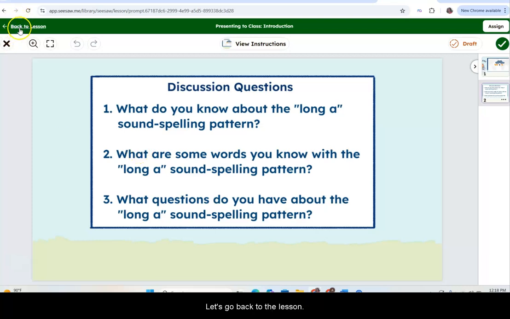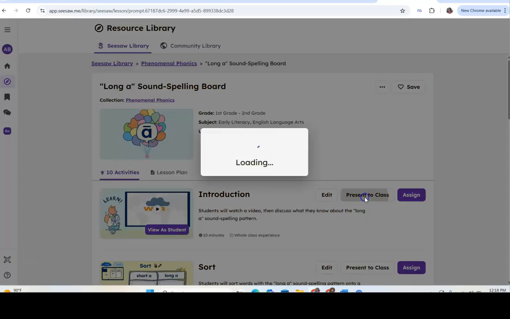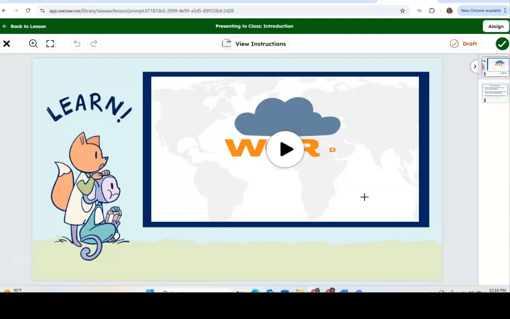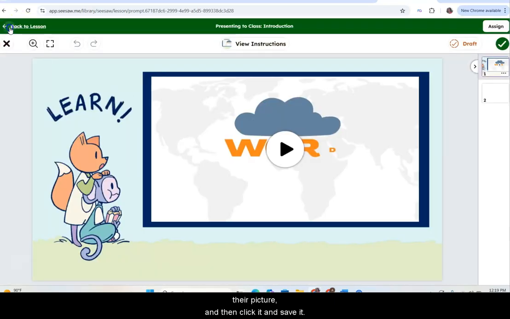Let's go back to the lesson. It would look just the same, just so you know. And you can click Save Progress. They would find their name and their picture, and then click it and save it.